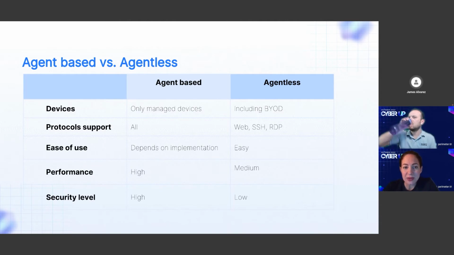An agent-based mode is usually available for managed devices. Why is that? Because if you want to make sure your employees install the agent, you have to manage their devices. You can also ask them, but I'm not sure how that will actually go. An agentless mode actually works with BYOD, meaning every type of privately held device can work in an agentless mode and can have its own level of security without any kind of installation.